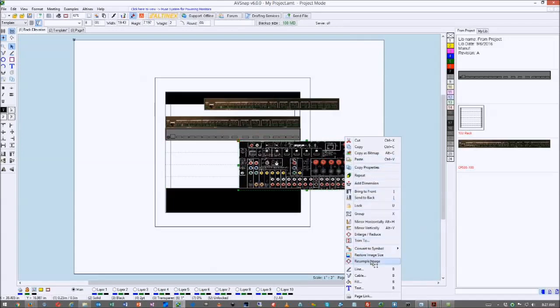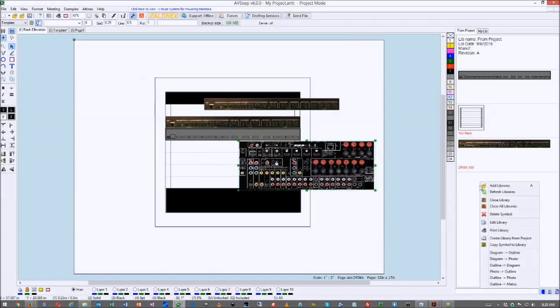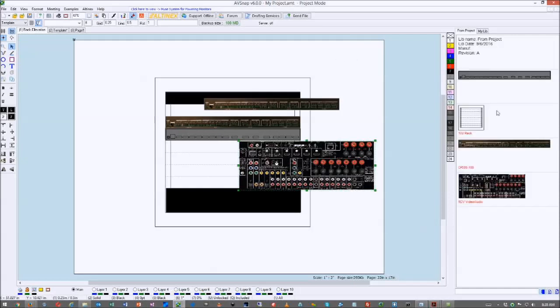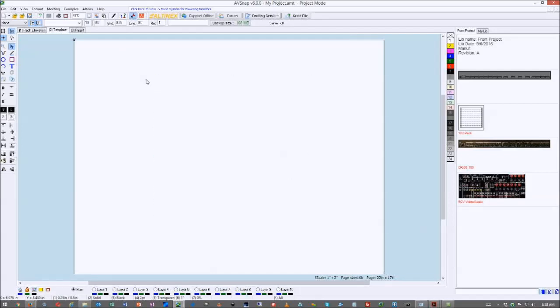So convert to symbol, photo symbol, right-click, and then move it to the library. Copy symbol to library, and we'll do this as the receiver video, audio. Yes. So there's our library. So now, if we delete everything, we can use the library to recreate everything.